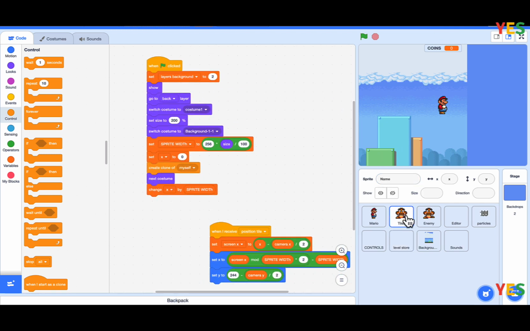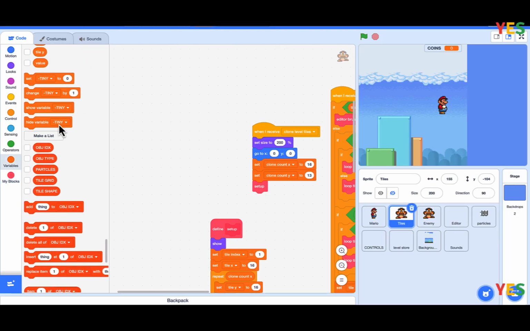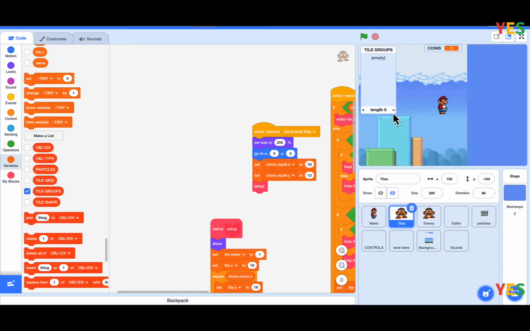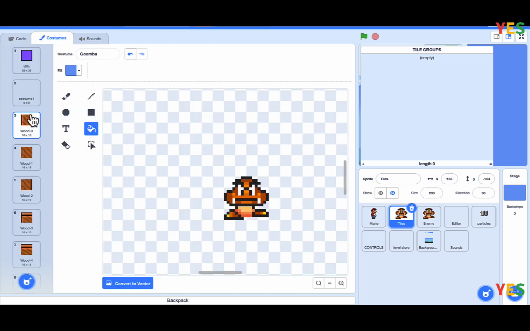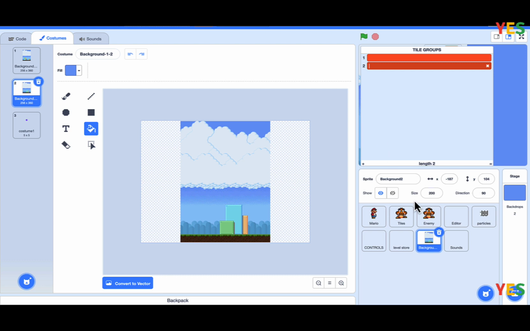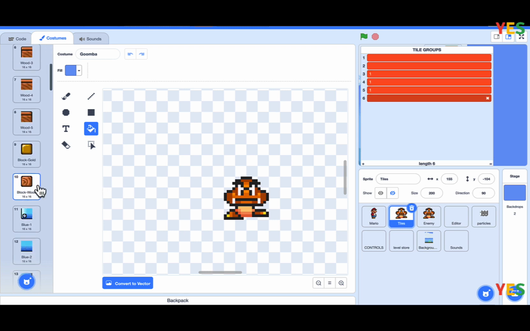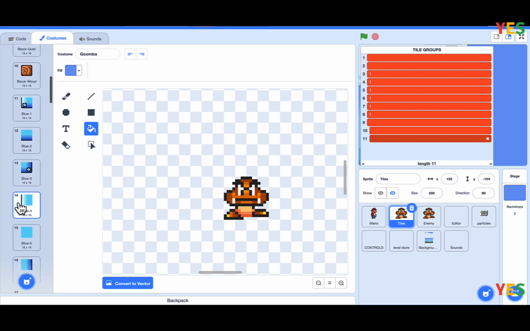Let's get started coding. Go into the tile sprite and make a new list and name it tile groups, for all sprites. And then just fill in the values. The first 2 costumes are blank. And the third costume, just put 1. Keep putting 1 until 8. And 9 and 10 are blank, and 11 to 19 is 2.